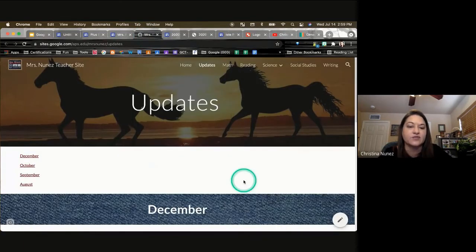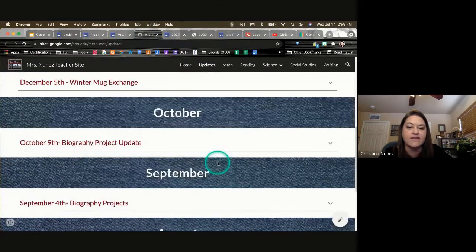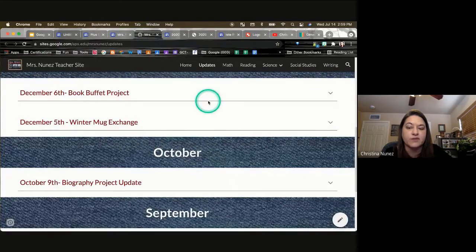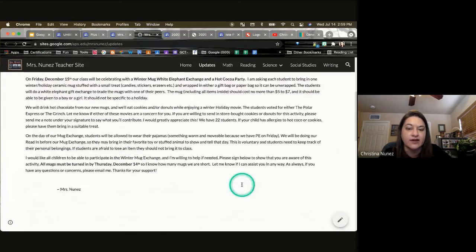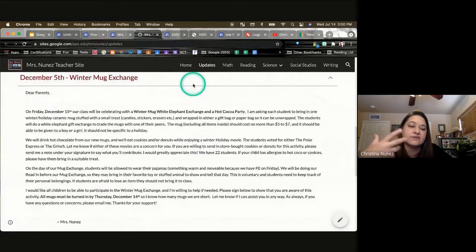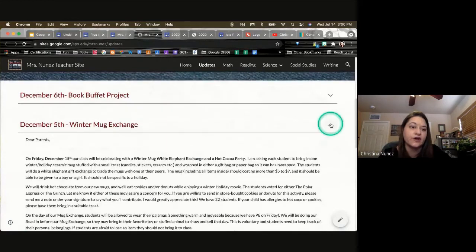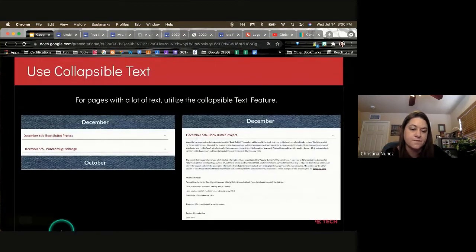So if you look at it, it's really clean. It has December, it has October, it has all these things. But then if I go to look up our winter mug exchange information and I expand it, it's going to have that letter that I sent home to parents, a lot of info, but you can collapse that text and it'll look really good on the actual site itself. And it's a whole lot easier to find stuff.